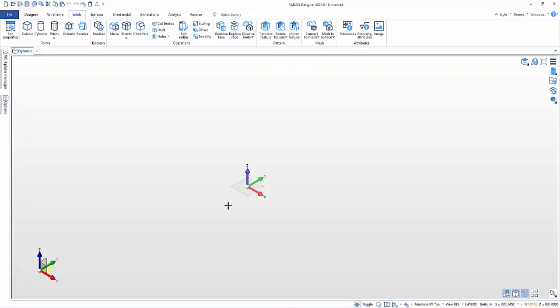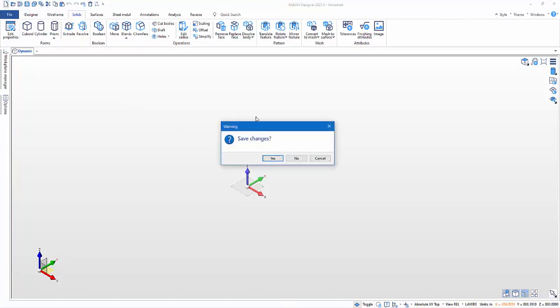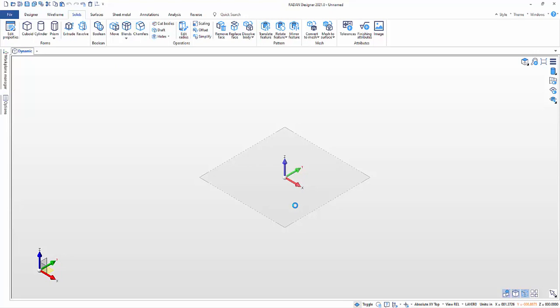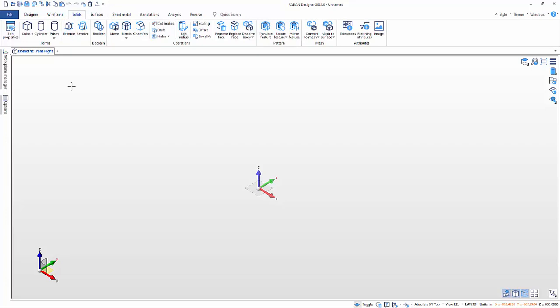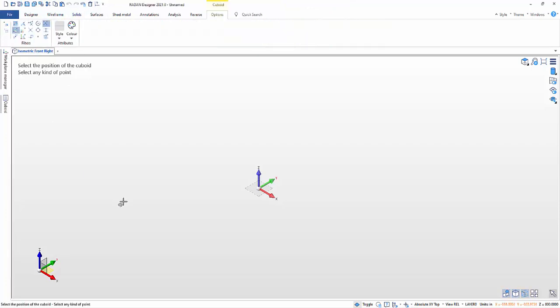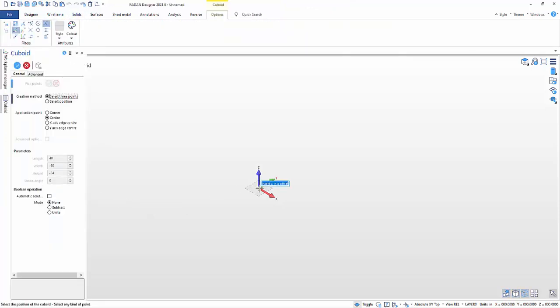So we're going to come in here. I'm going to create a new file and say no to changes here. So here's my origin. This is where everything starts from. I'm going to zoom out, and we'll be in isometric mode. I'm going to start with a cuboid. I'm not going to start in sheet metal. I'm going to start here in a solid, and I'm just going to create a cuboid. This is how I'm doing it.